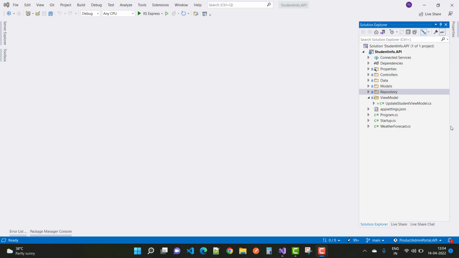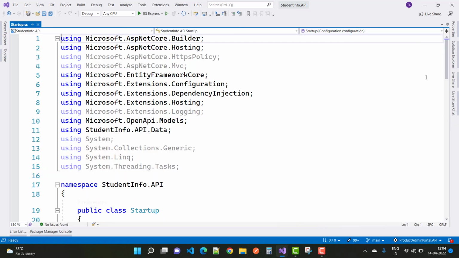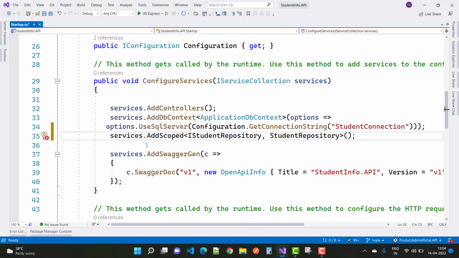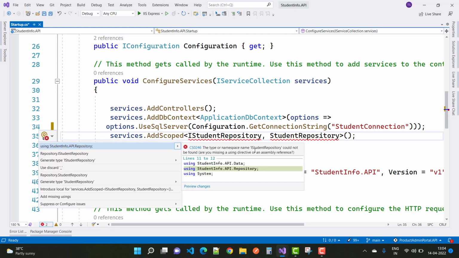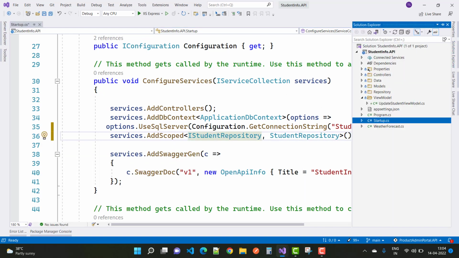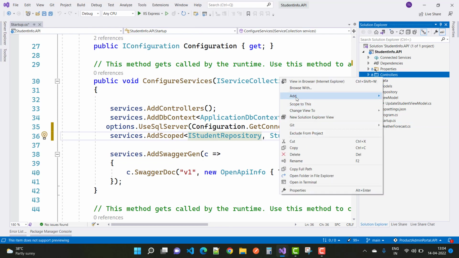Now the next thing is to implement a controller inside the Controllers folder. So before adding the constructor, first of all add some dependencies in the Startup.cs file, just after the connection string. So add the dependencies like IStudentRepository and StudentRepository, using StudentInfo.API.Repository. Now after that you can add a student controller as well as the gender controller.